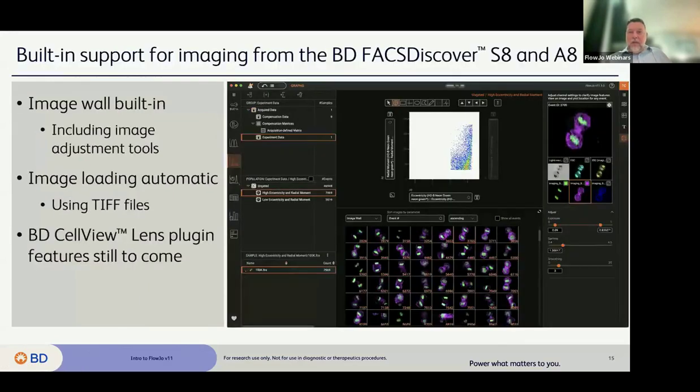So there is support for imaging off of FACS Discover S8 and A8 instruments. That includes a built-in image wall. It is not as feature-rich as the V10 CellView Lens plugin at this point, but that's going to be one of the big pushes for the next release: improved, expanded features for imaging support.